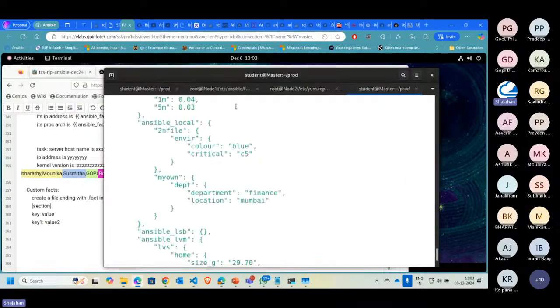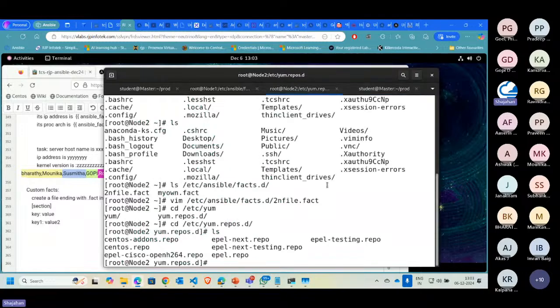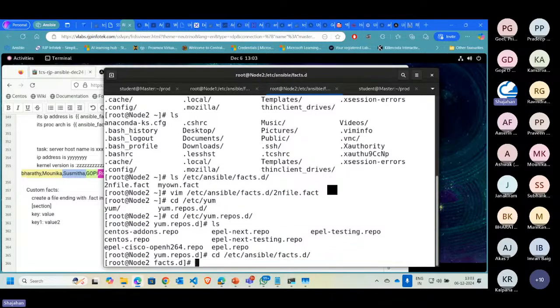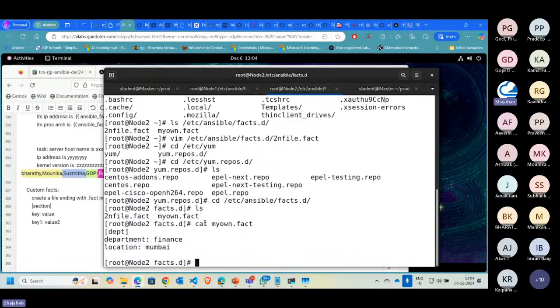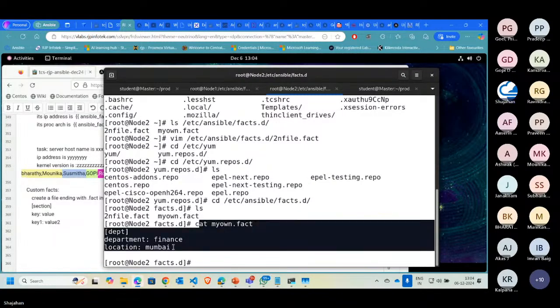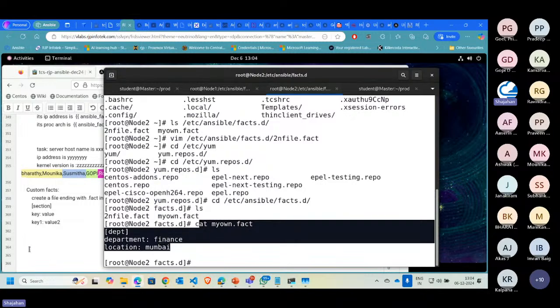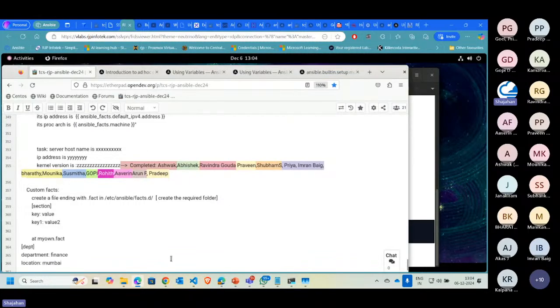So for that, I'm going back to my node 2. cd /etc/ansible/facts.d, and inside this I run ls. I want to cat my own custom fact. In that one, I created these two entries, for example which department that server belongs to. So it is the fact. Here, this is the file with its content.